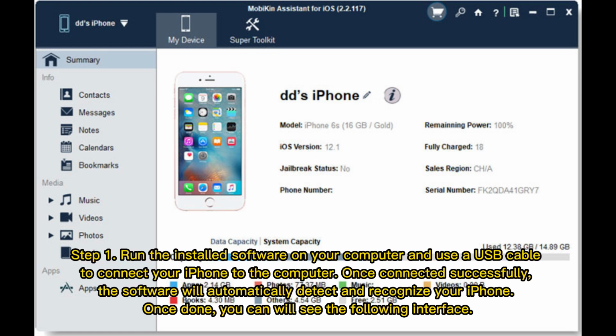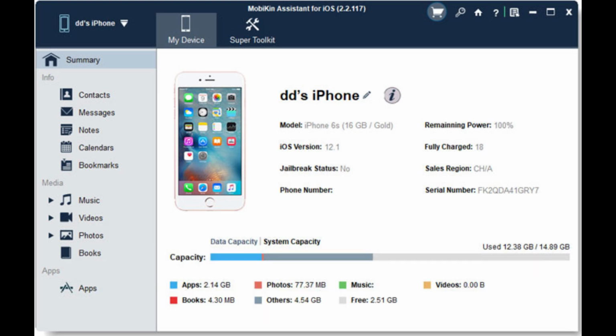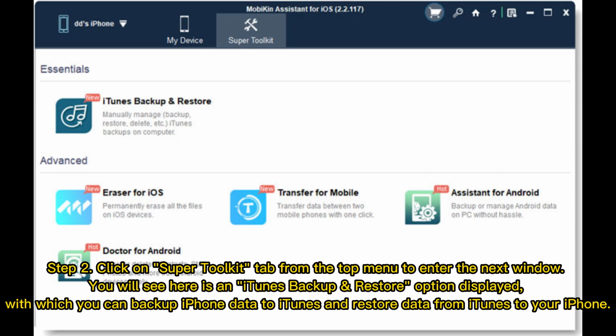Step 1. Run the installed software on your computer and use a USB cable to connect your iPhone to the computer. Once connected successfully, the software will automatically detect and recognize your iPhone. Once done, you will see the following interface. Step 2. Click on Super Toolkit tab from the top menu to enter the next window.